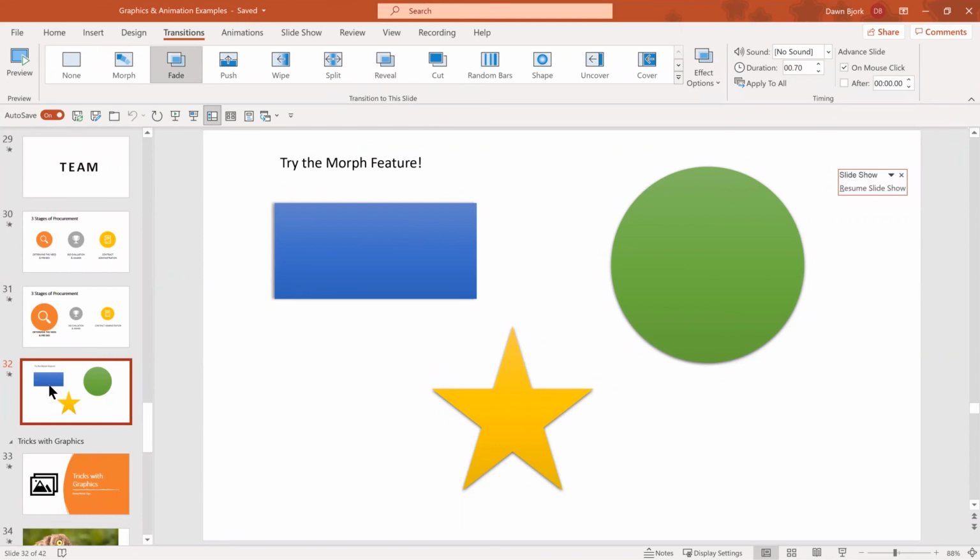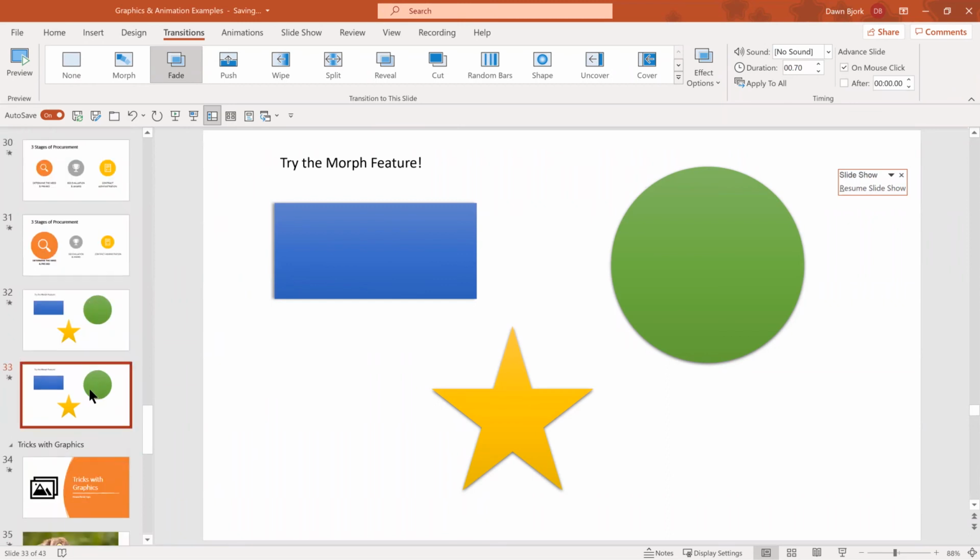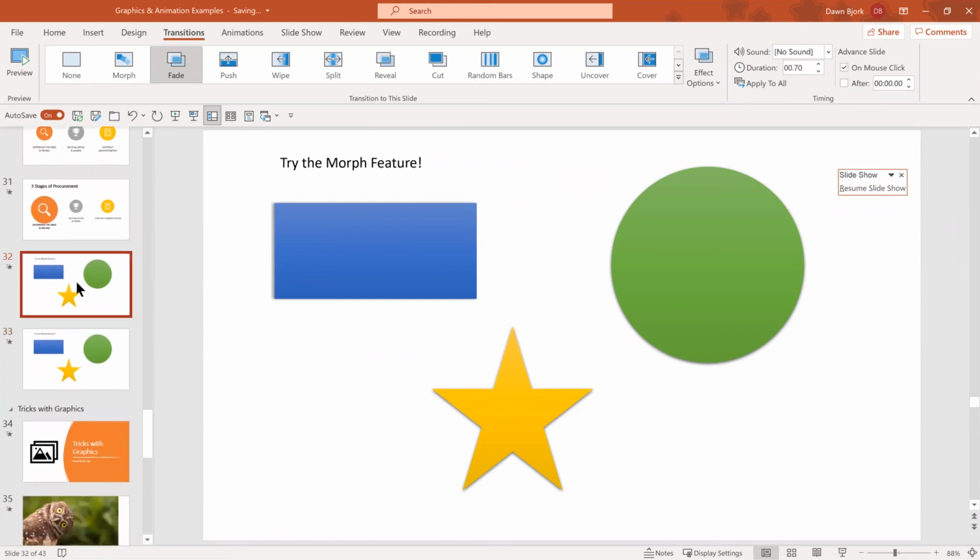I'm going to Control D, oops. There we go. Going to copy it. So here's my first one. Here's my second one. So the morph is somewhat limited in that it will work with shapes. It will work with text. And it does work with those icons, but it won't work with absolutely every piece of content that you have. So it's something to try out.